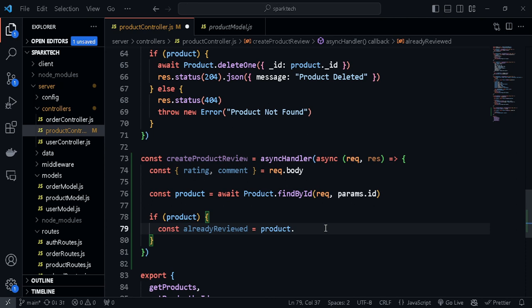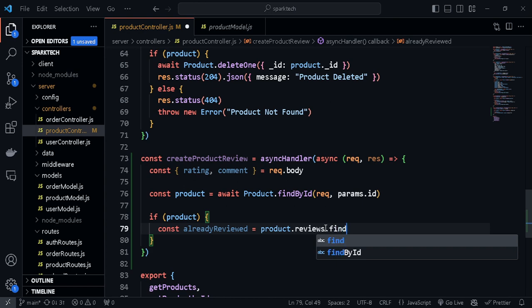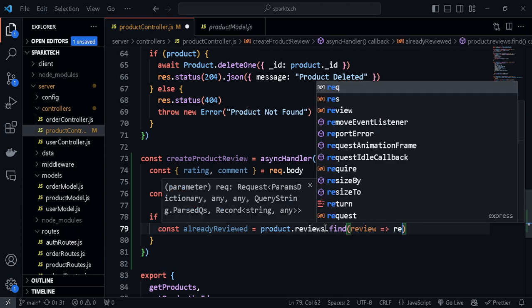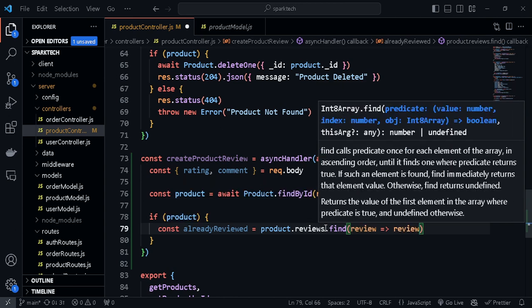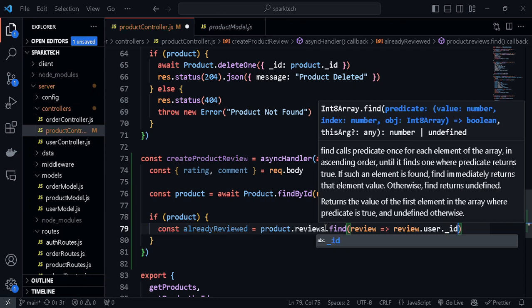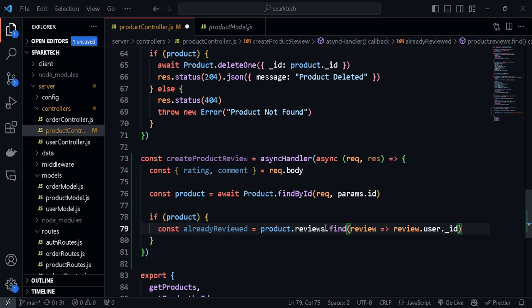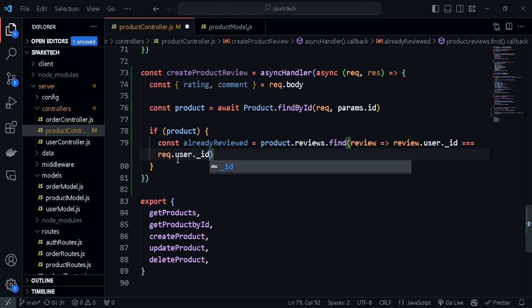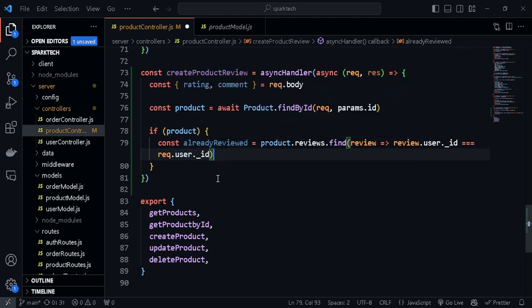So this has product.reviews, right? And we are going to find based on that array. Since it's an array, we can find based on the review. For every review, we are going to check review.user, the underscore id of the user, and compare that with the logged in user. So that is triple equal to req.user._id. If that matches, then we already have a review from that user, so we do not want to write another review for that user.